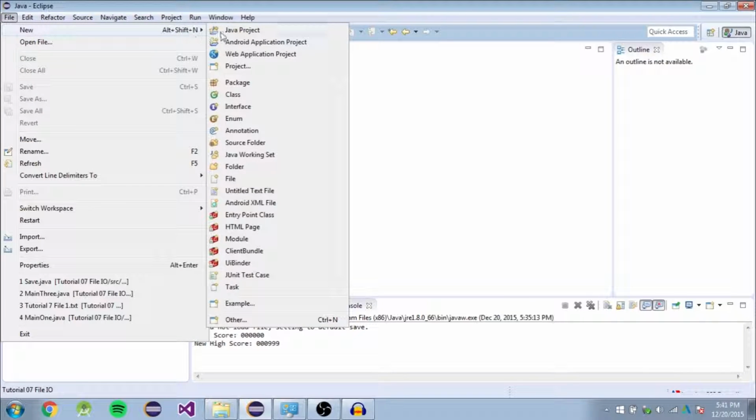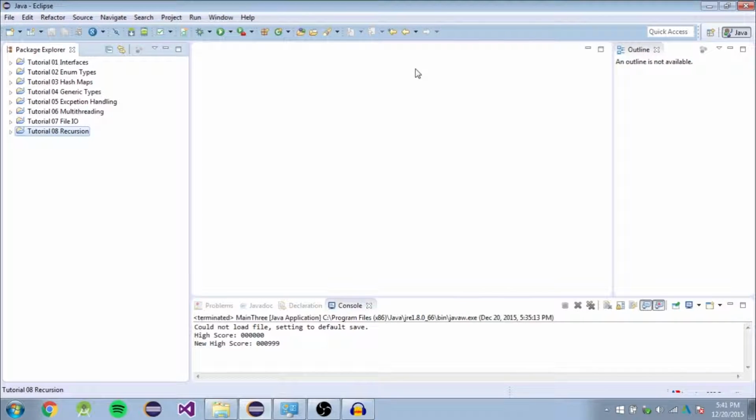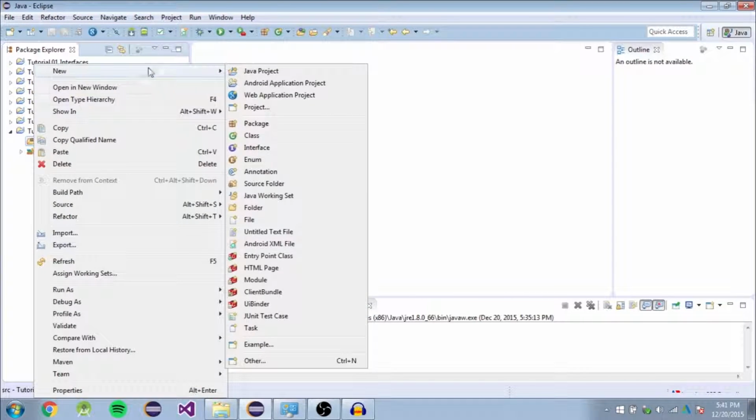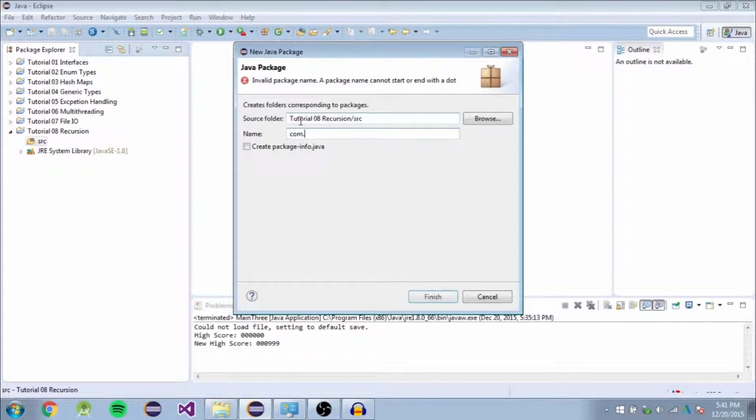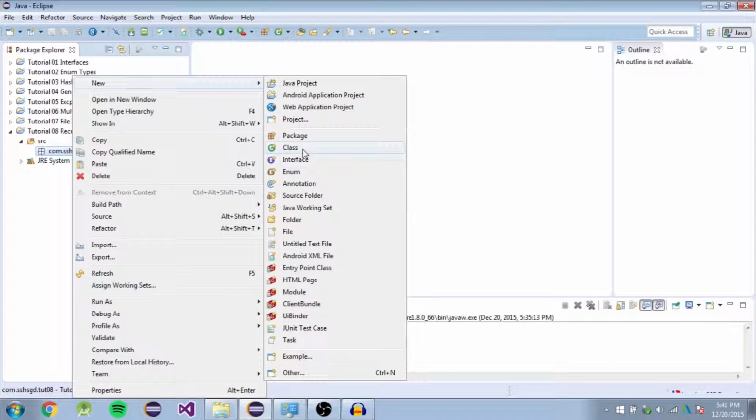So let's go ahead and make a new Java project. We're going to call it tutorial 08 recursion. Okay, so recursion. What is recursion? Recursion is basically when a method calls itself. So you can see why that could be a problem. If you don't know what you're doing, you can easily mess it up. So let's pretend like we don't know what we're doing.